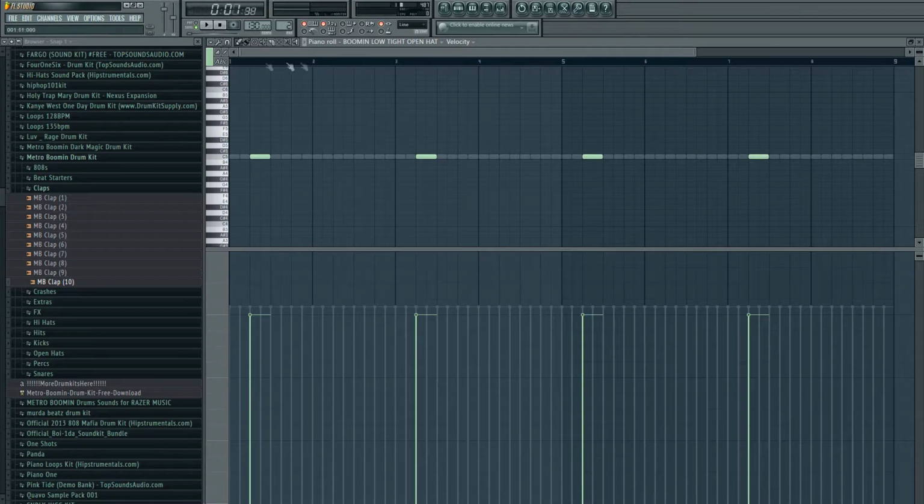So basically you want to place your hi-hats in the rhythm that feels good for you. So all you gotta do is just click on the piano roll and find the rhythm that feels good for you.